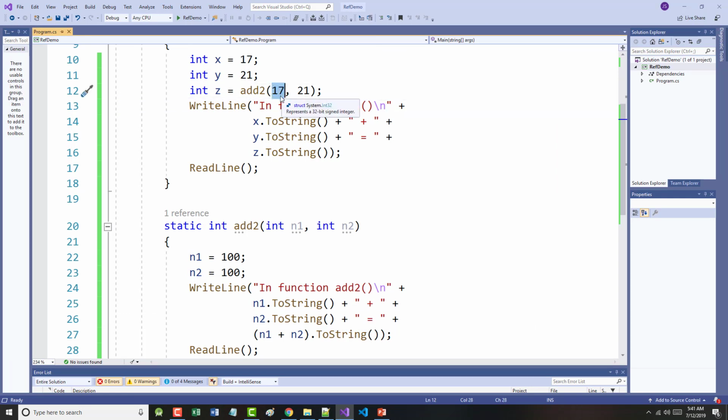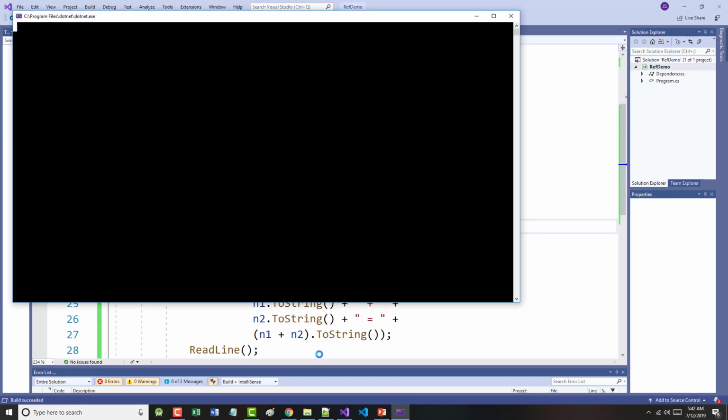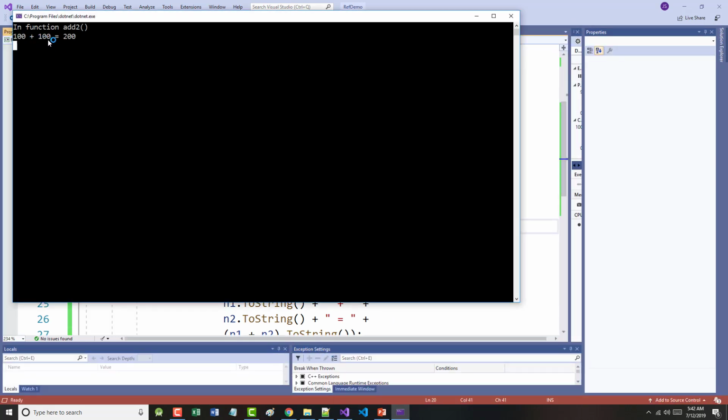All right. What if I want to change the value of X and the value of Y? What if I want to change them and have it be a permanent change in here? Then what I can do is type in ref X and ref Y and ref int 1 and ref int 2. Let's look at the difference once we run this. In add 2, 100 plus 100 equal 200. In main, 100 plus 100 equal 200.